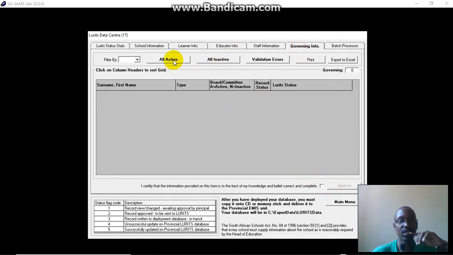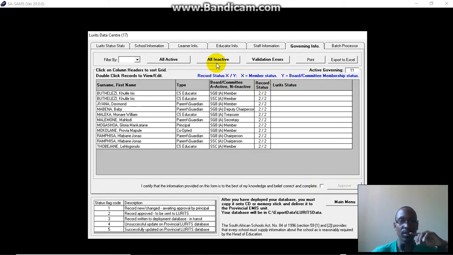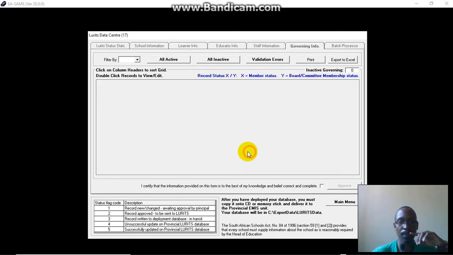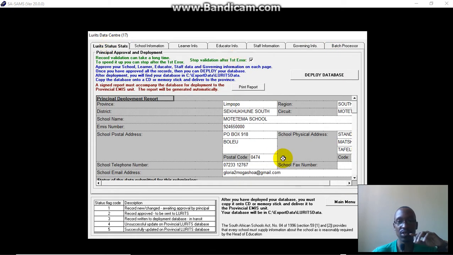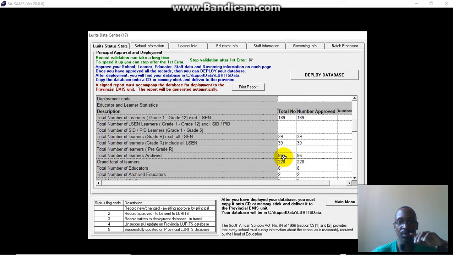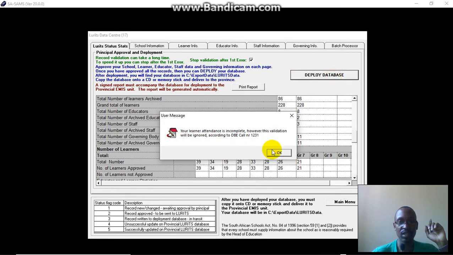Then you get to governance, you approve them. Then you get to inactive governance, then you approve them. Then you get back to your LURET status, you check that the total number approved corresponds, and then you simply deploy your database. It will give you information that says learner attendance is incomplete, however this validation will be ignored according to BEE call number 121.